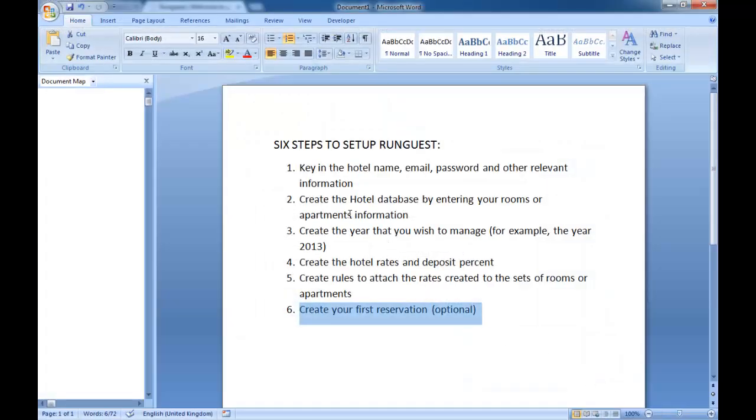I'll show the steps. The first step is the keying of hotel name, email and password, all the relevant information regarding the hotel. The second step is the creation of the hotel database, which is basically to set up the rooms and apartments for a hotel. The third step is the creation of the period, the year specifically for which we want to manage. And the fourth step is the creation of the rates and deposit percent.